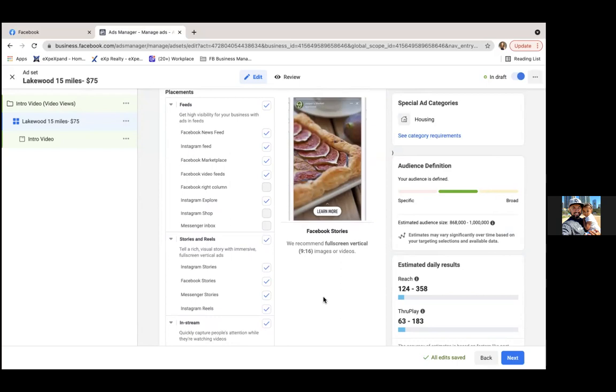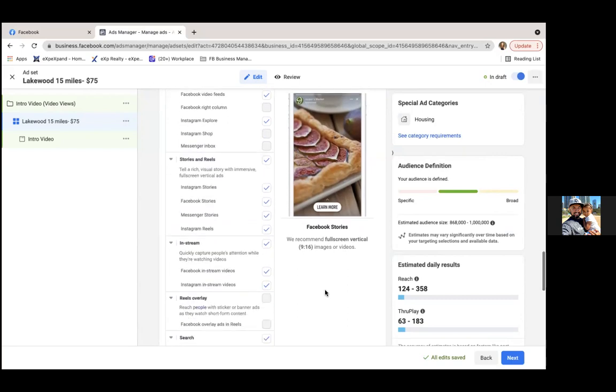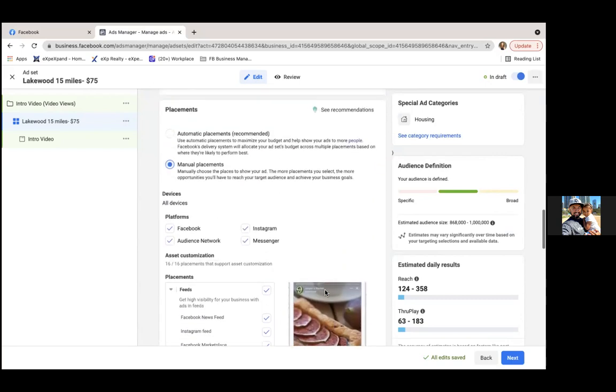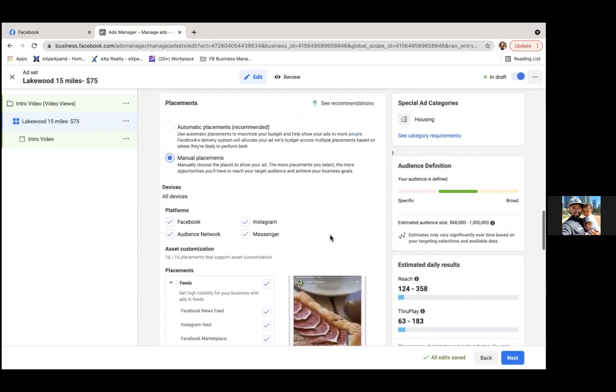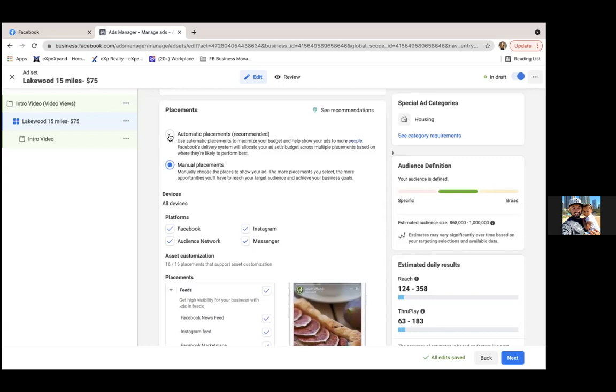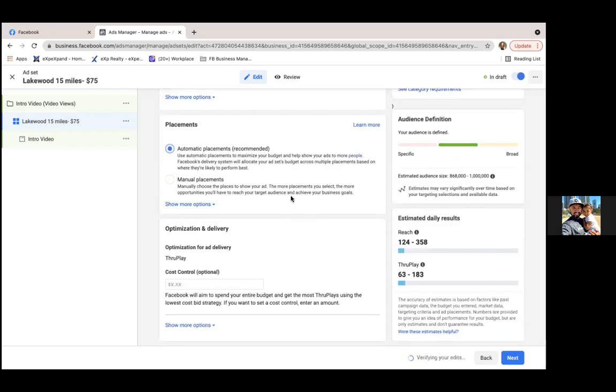I can uncheck all of this and only go to the Facebook news feed and let all of that penetration, all of that dollar go there. Right. So sometimes that's good too. Actually, a lot of times that's good. But in this case, it's an intro video. We're trying to just get exposure. This is our intro into the community. This is like our just welcome. Hey, here's Wit. We'll go automatic. We'll let it run everywhere.